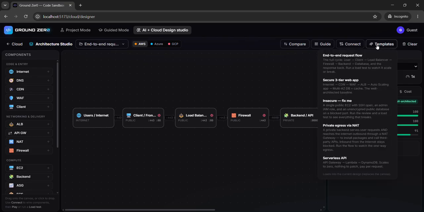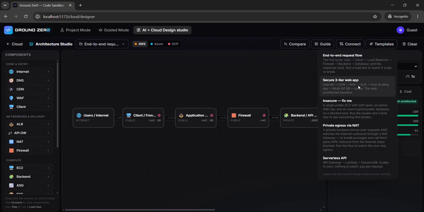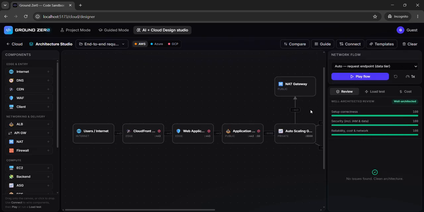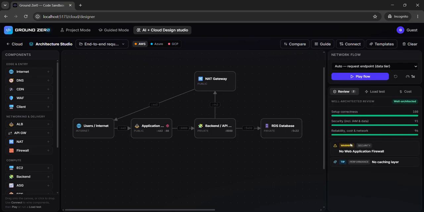This is a basic template, as you can see. We have four basic templates for now: end-to-end request flow, 3-tier app, and secure 3-tier app. We also have two others: insecure, and private egress via an app. So yeah, if you play them now, same stuff.